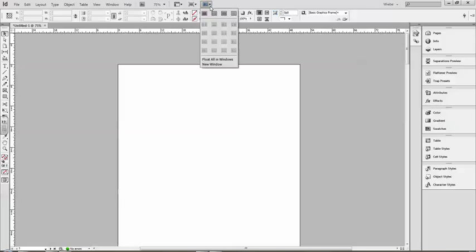This allows you to see more than one document when I have more than one document open. I currently only have one, but if you have 3 or 4 documents open, you can choose different views to see all the documents at the same time, or different parts of it anyhow.